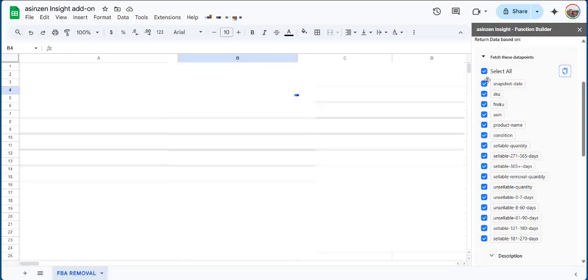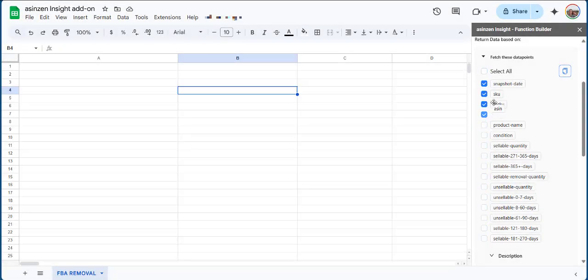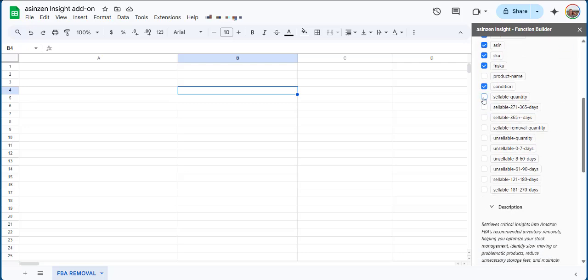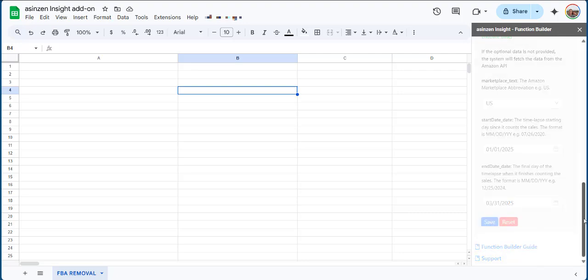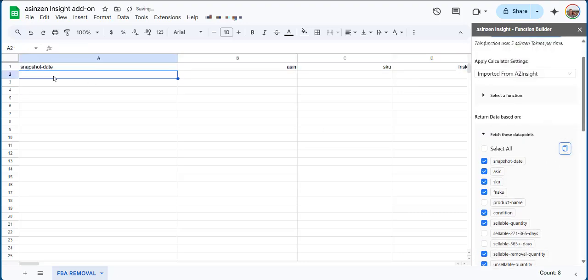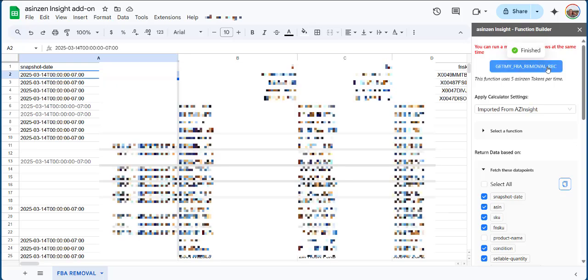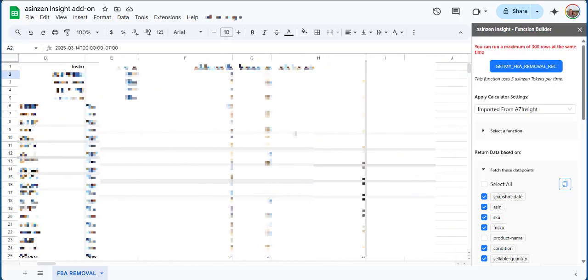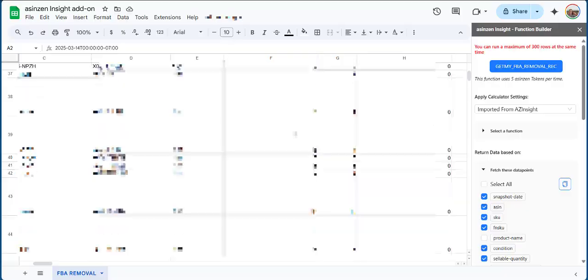But here's where it gets even better. You can easily customize the data you want to see. Simply drag and drop to rearrange the data, or select and deselect specific data points to filter out what you don't need. This allows you to focus on the exact data you need, saving you time and effort.